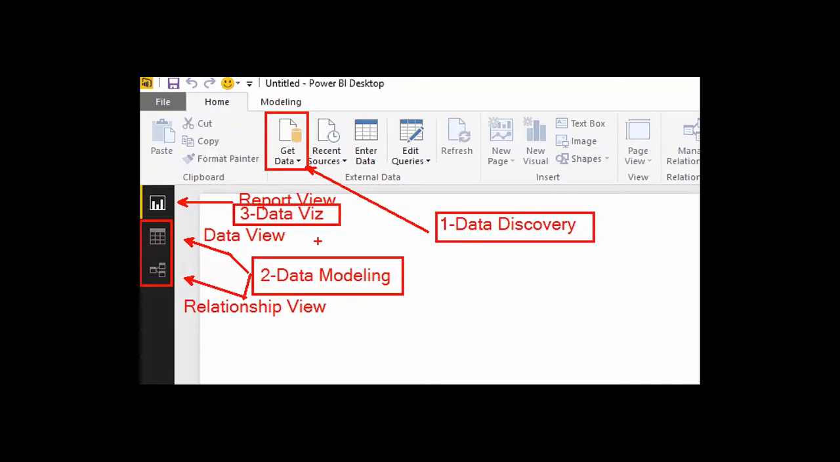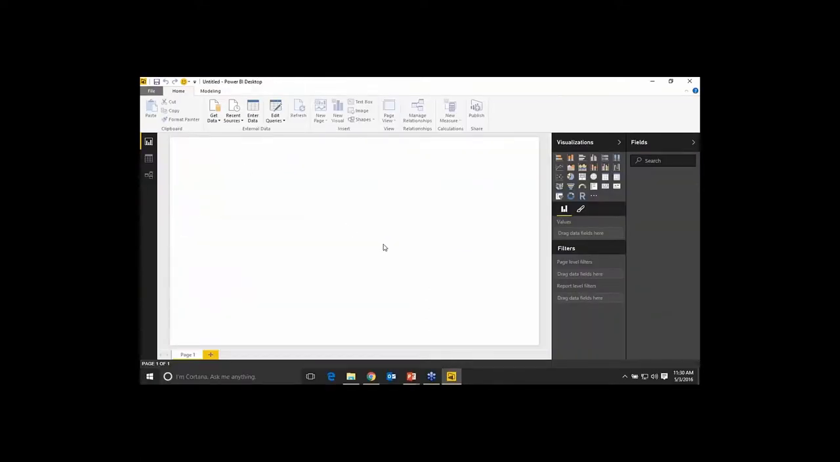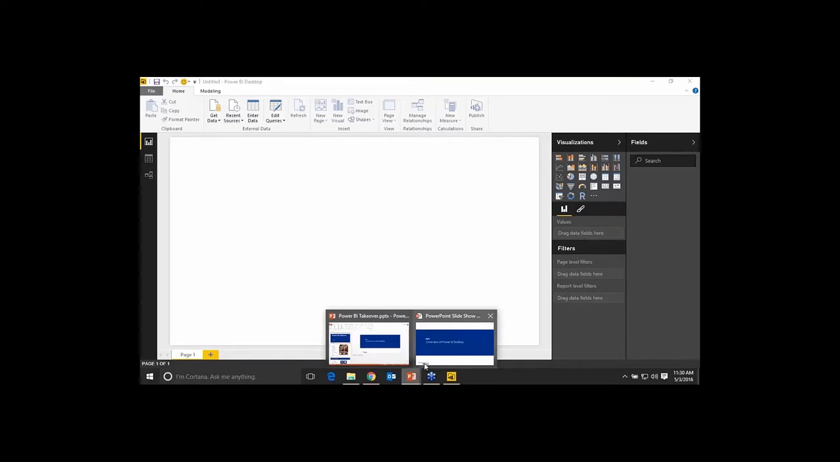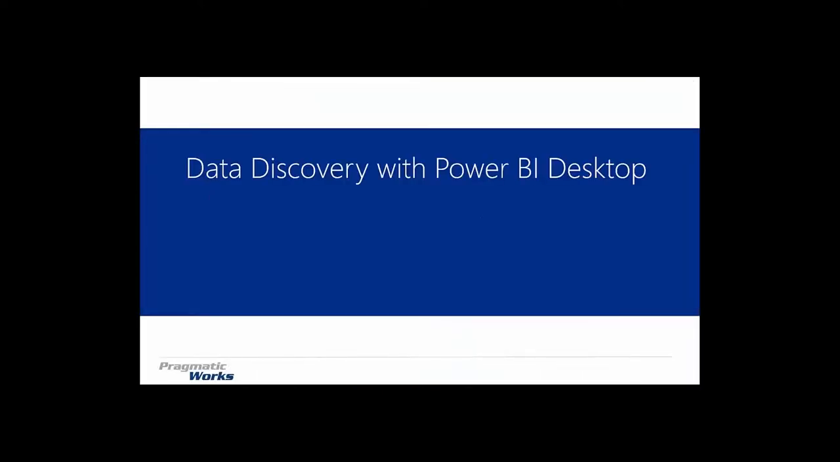All right, great. So we've talked a bit about the tool. Let's go back over the slides for a moment, because what I'd like to do is talk about our next step, past the introduction, and actually getting into pulling some data in. This is going to be the data discovery portion.